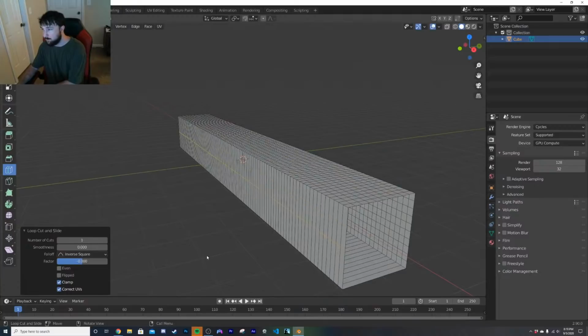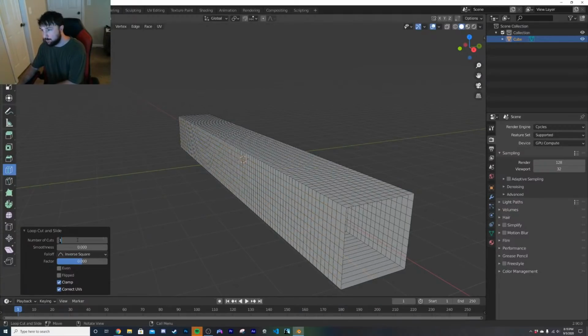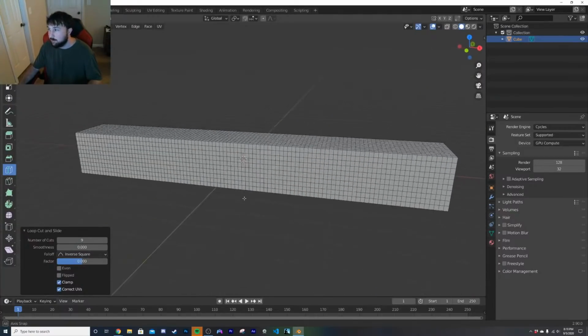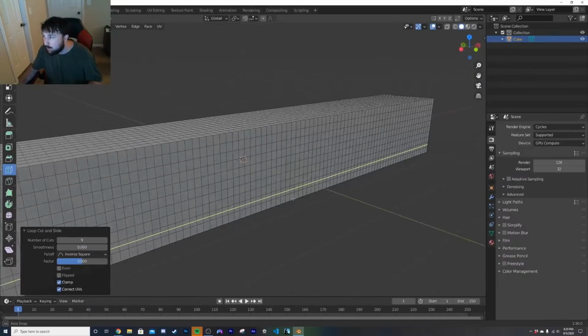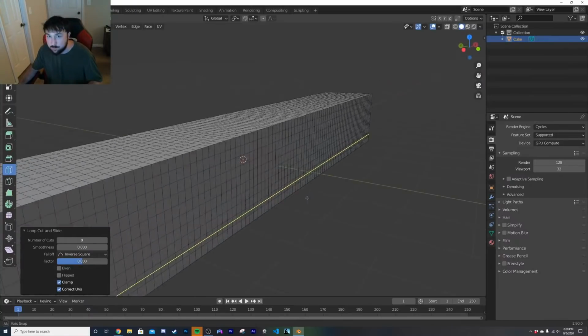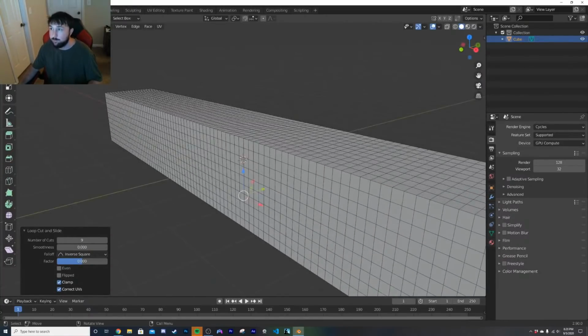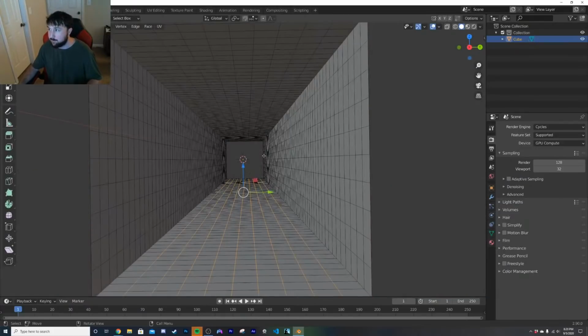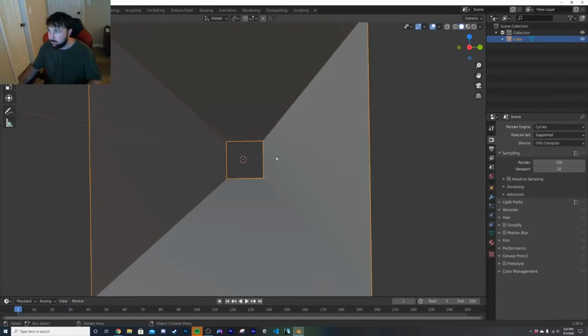I don't know why I like manually loop cutting, like manually subdividing, but it makes me feel a little bit more in control here. It makes it precise. There is some glitching going on with 2.9 if you guys are seeing that. Okay, I'm sure that'll get fixed tomorrow. They're very quick on that.